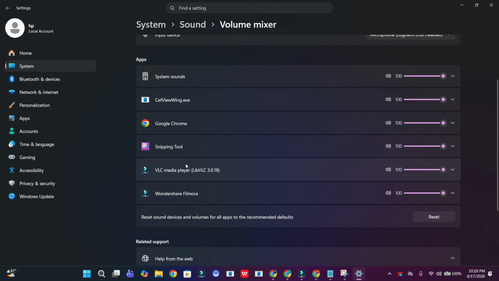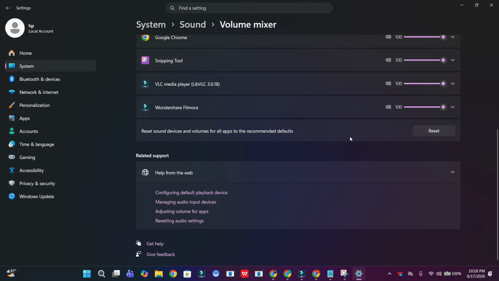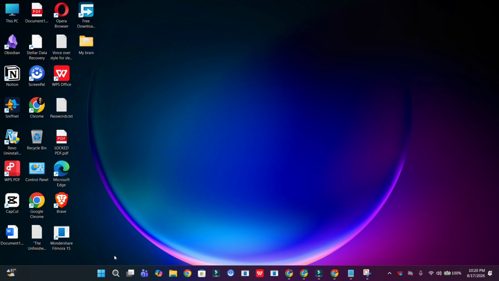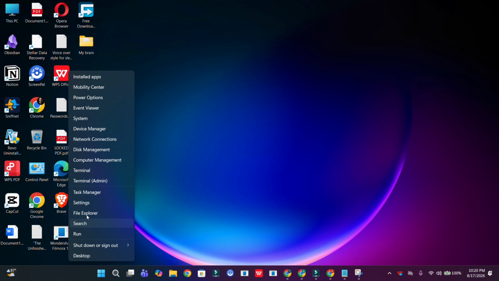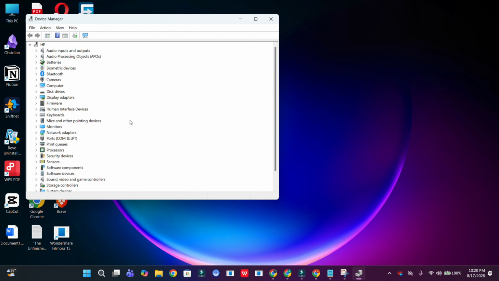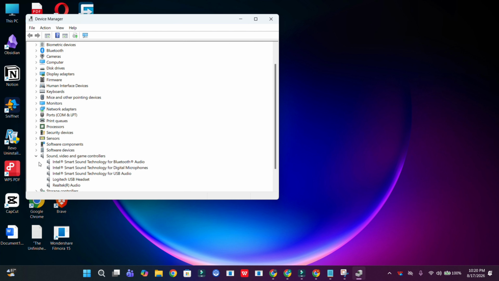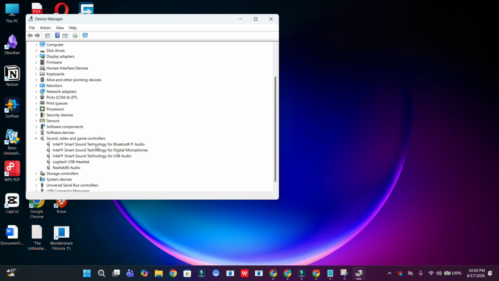This last fix looks technical, but it is incredibly easy and completely safe. We are basically unplugging your computer's digital sound and plugging it back in. Go to your Start button, but this time, right-click it. From the menu that pops up, click on Device Manager. Look down the list until you find Sound, Video, and Game Controllers. Click the tiny arrow next to it, so it opens up a new list. Click on your main speaker. It will usually be called Realtek or High Definition Audio Device, and click Uninstall Device.